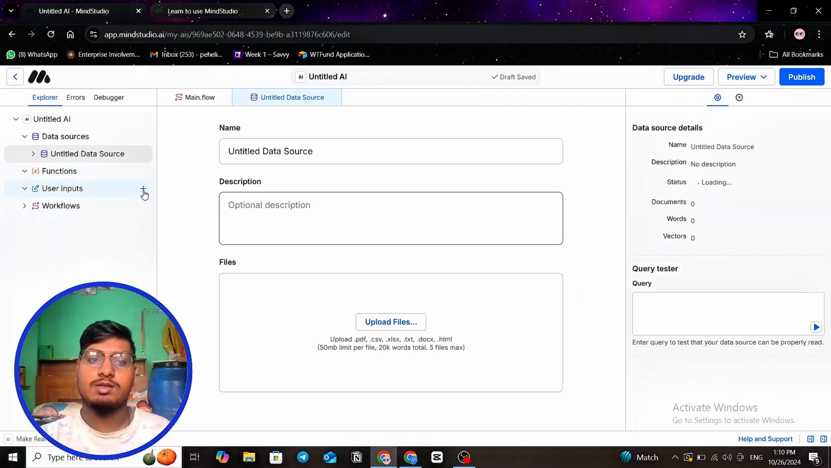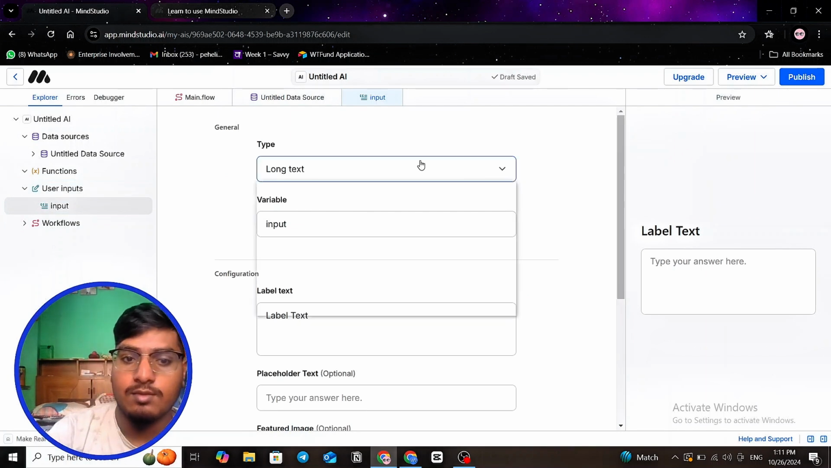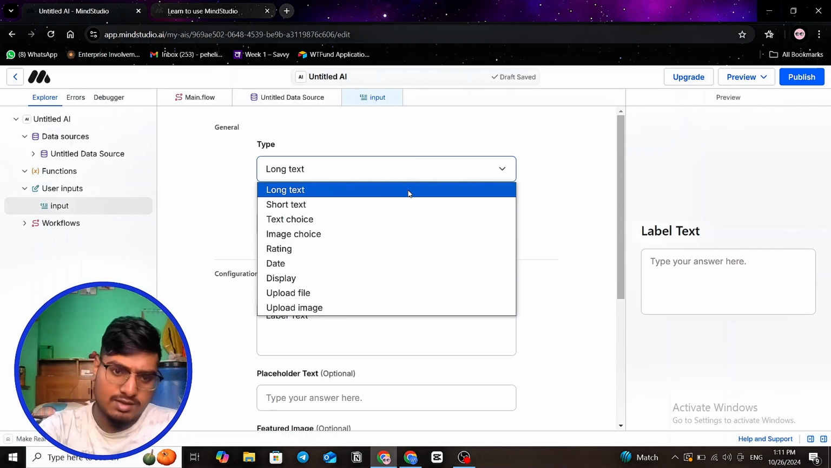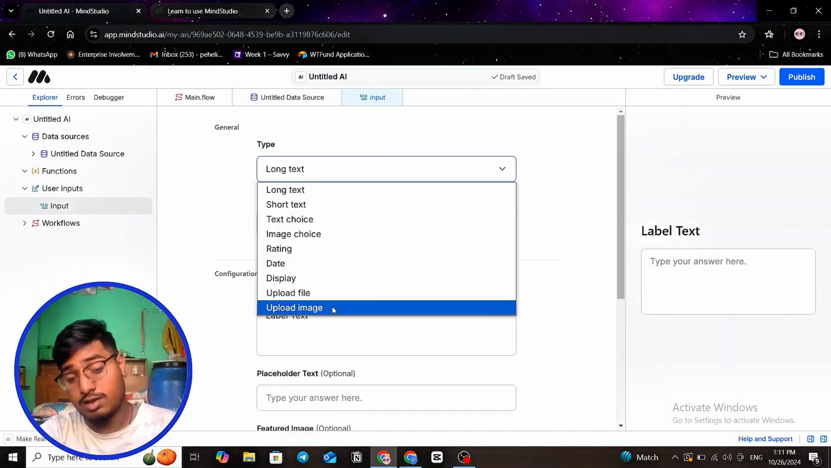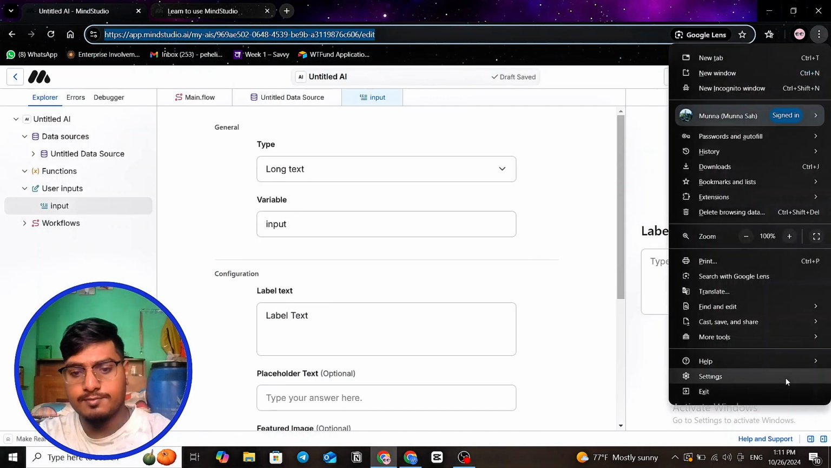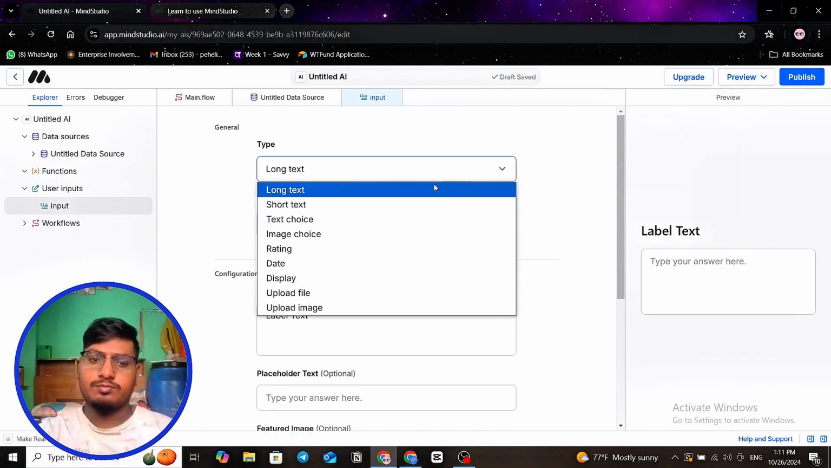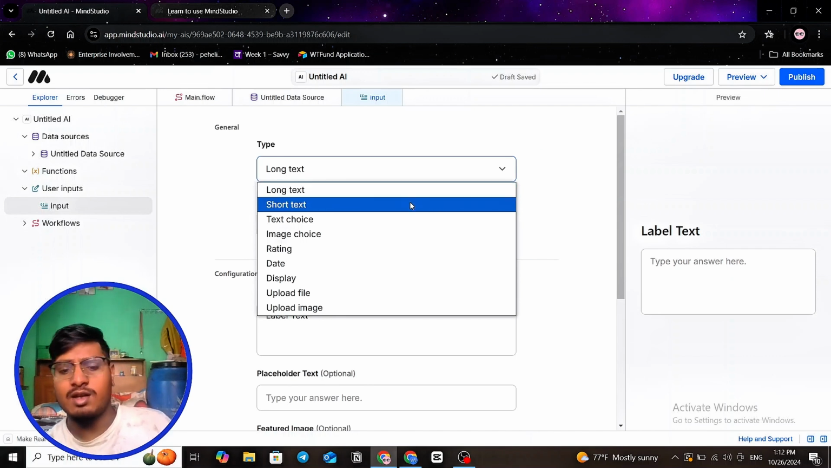Now, going to user input, I want to spend a little bit of time here. There are nine types of user input that you can put. There's long text, where you can put a whole article or a whole meeting transcript. You can create short text, like a name or email ID, anything short, one line.